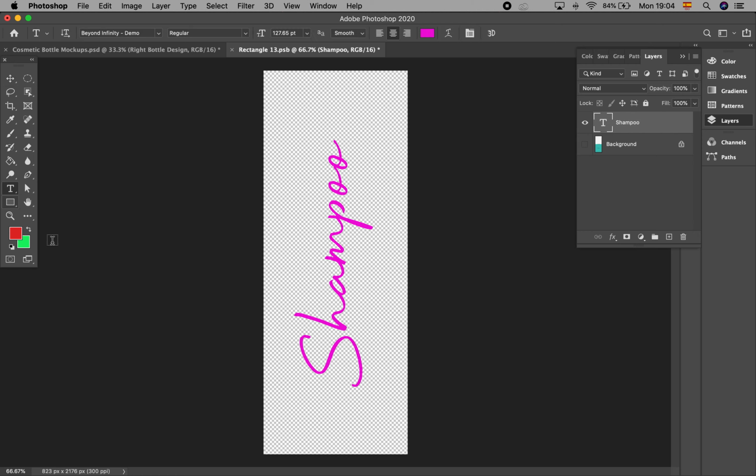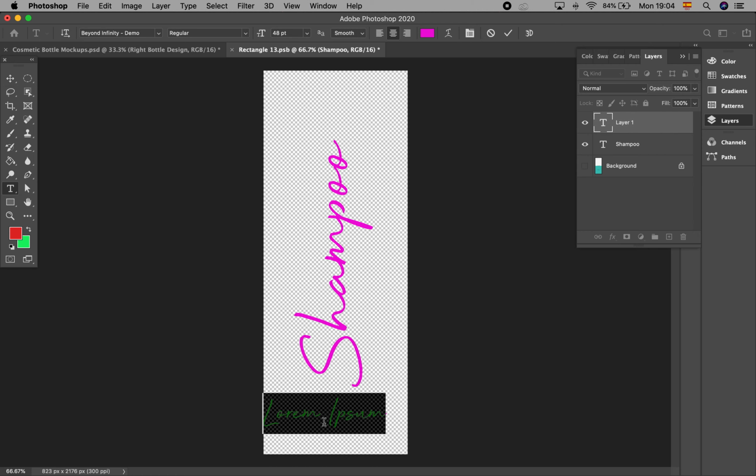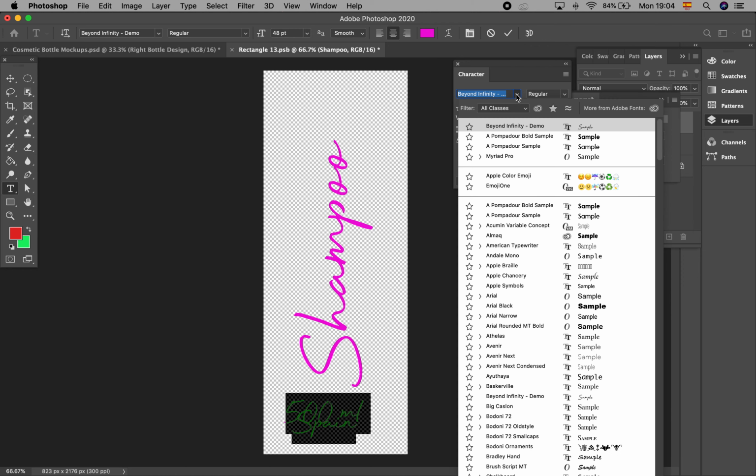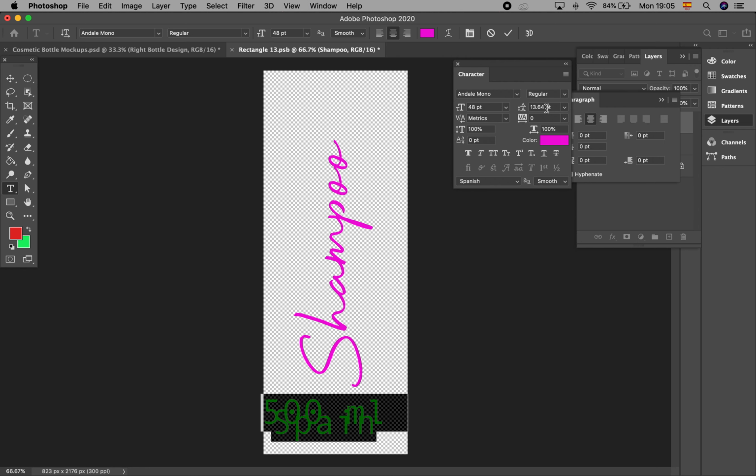I'm going to write down some details. I'm going to write down 500 millimeters and it was made in Spain. I'm going to change the font. Remember that there are two ways. One of them is coming here or Window, Character, okay? So I'm going to select the font that I prefer. Maybe I'm going to select this one. I'm going to change the size. This one belongs to the size. This one belongs to the leading.